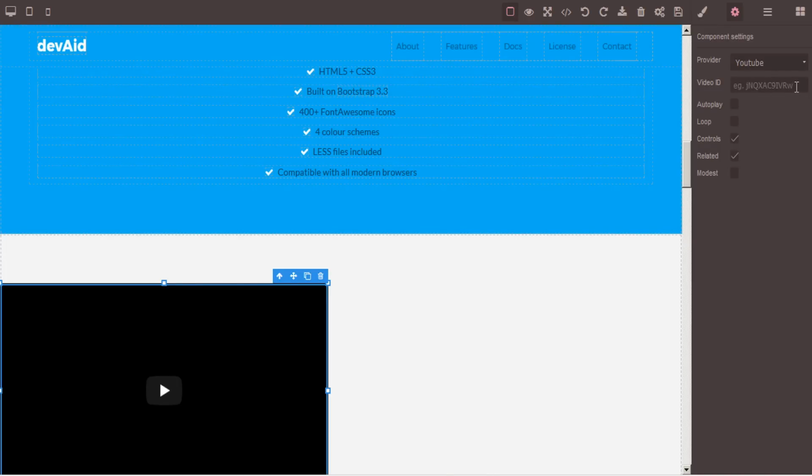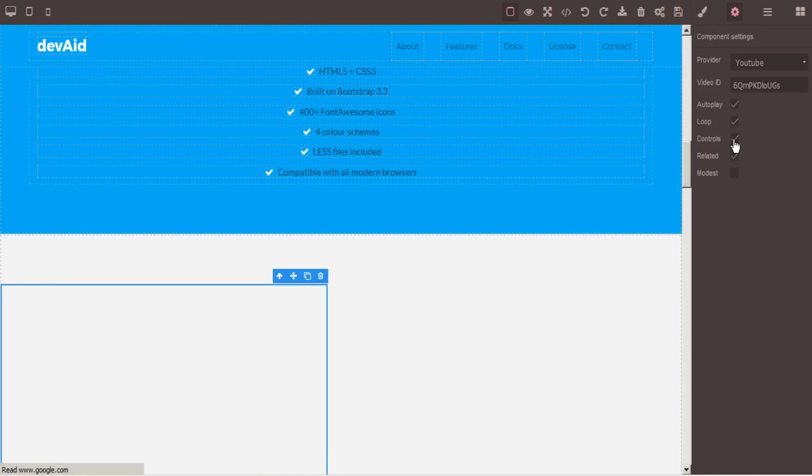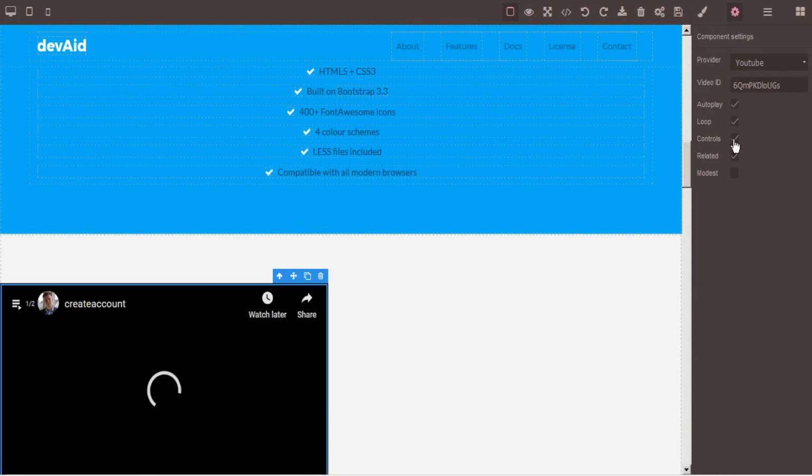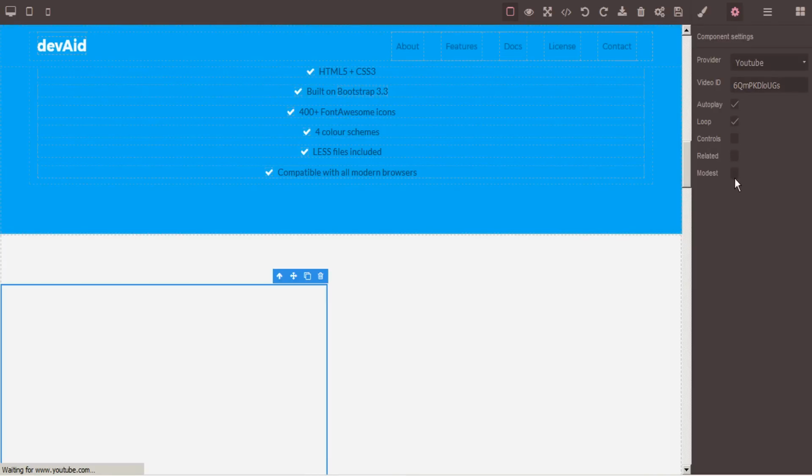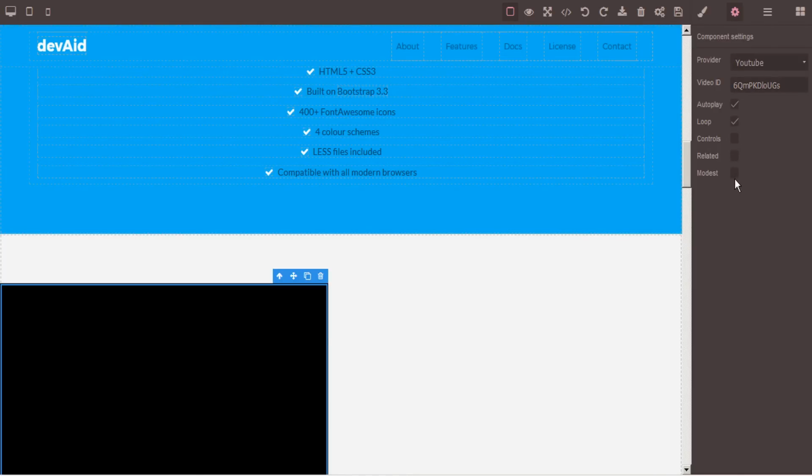And the video ID we can just get from our YouTube URL, and that will be this code here within the YouTube URL. And we can set that to either autoplay and loop. We can choose to conceal the controls. We can remove the related videos at the end so that it keeps the viewers focused on ours. And there's also a modest feature.